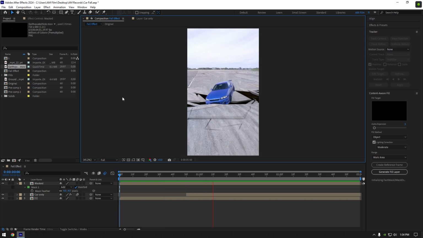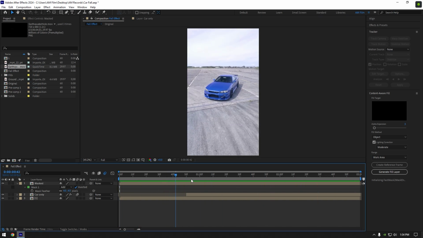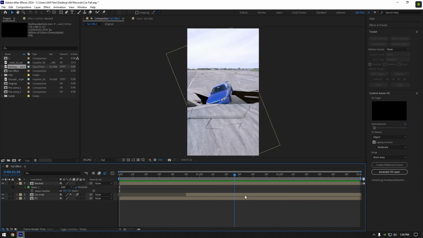Lastly, we can add a shake effect. I will skip that part because I have already made shake tutorials. Also, I have created 16 unique shake presets that you can get from the link in the description. Check how it looks with my shake preset.